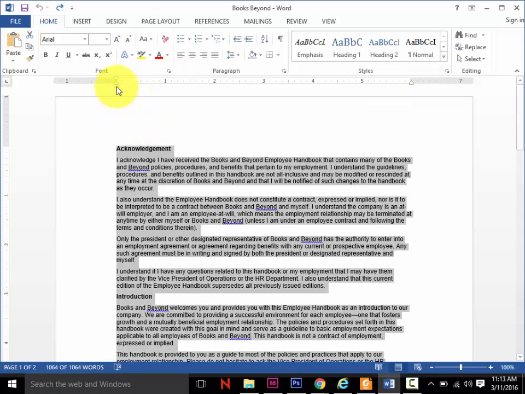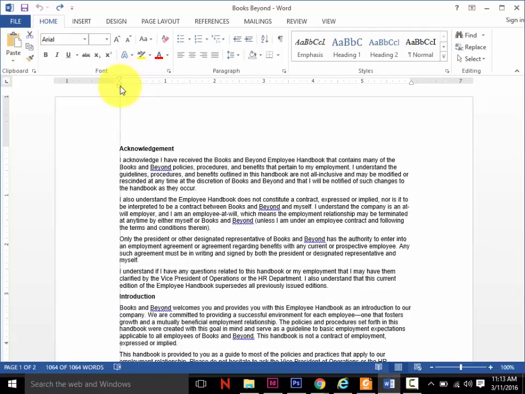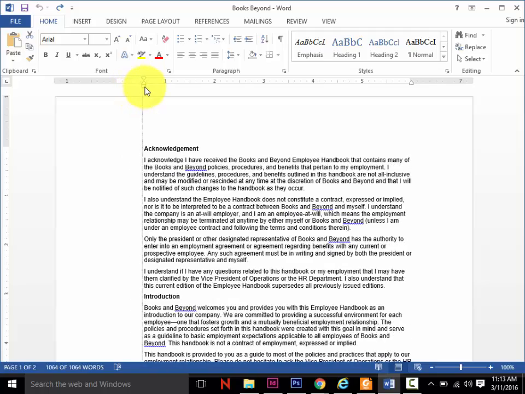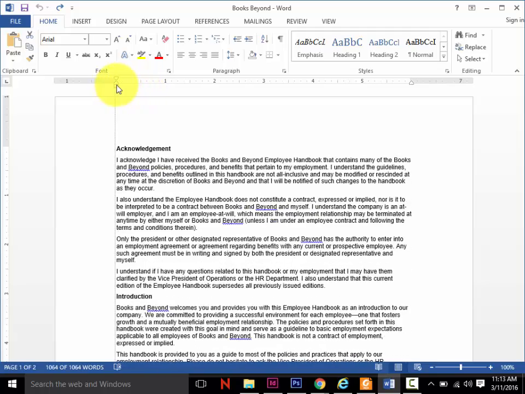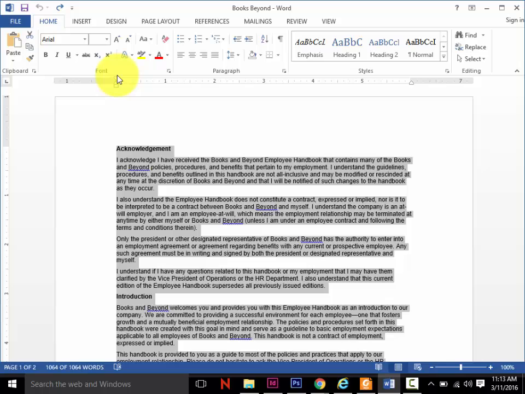The same is going to hold true on the left-hand side. If I grab this bottom block, I'm going to be moving the left indent, which moves the whole thing. But attached to this bottom block, I've also got an upper triangle and a lower triangle. The upper triangle is my first line indent, and my second one is my hanging indent.